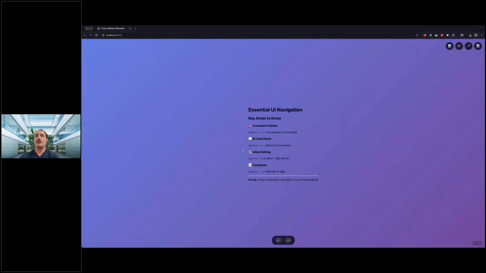Then we also have the AI chat panel. We can trigger that using Command L or Control L, which will open a side panel with a chat that we can use to ask Cursor about our project. We can tell it what we want it to do, and it can allow us to work in a bigger context. That way we can work with the whole project.